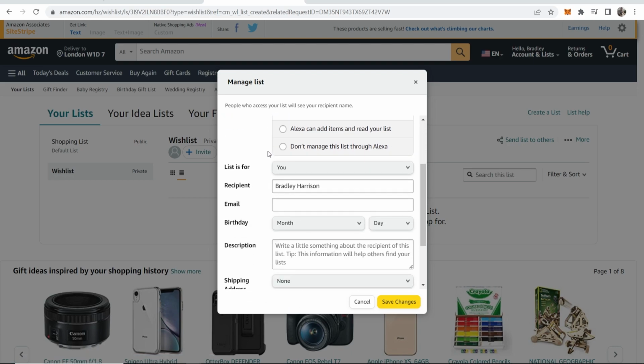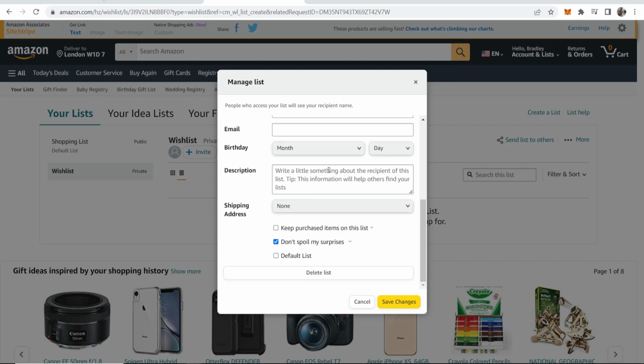And then if I scroll down here, you can see the list is for me. Here is my recipient name. Now scrolling down again, you can add a description if you want. Now if you want people to be able to go to your wish list, buy the product, and then Amazon send it to your address, you need to go ahead and add your shipping address here.